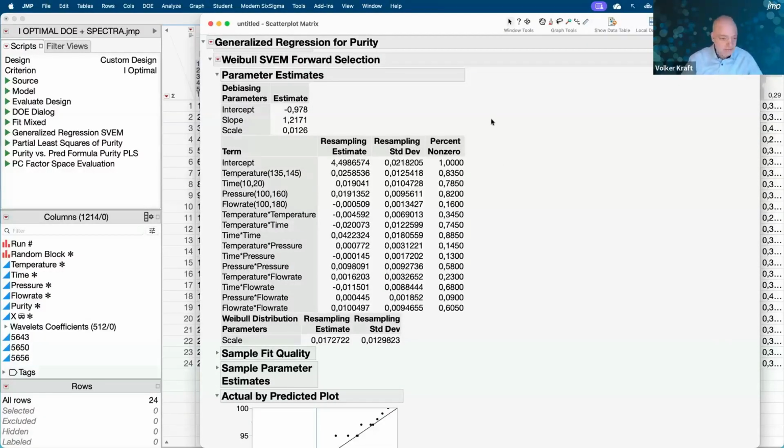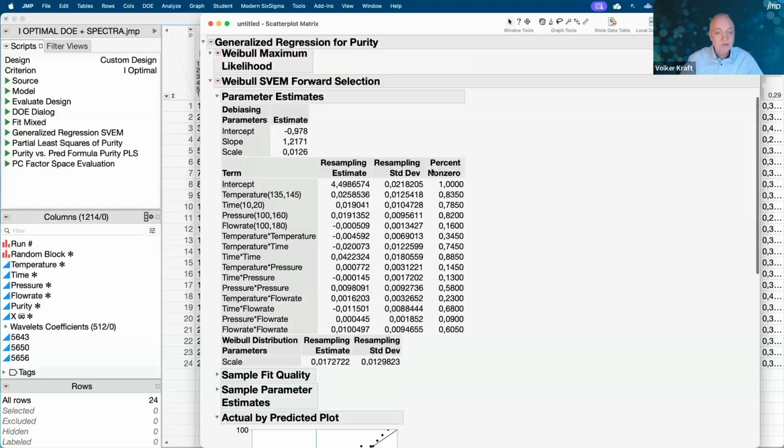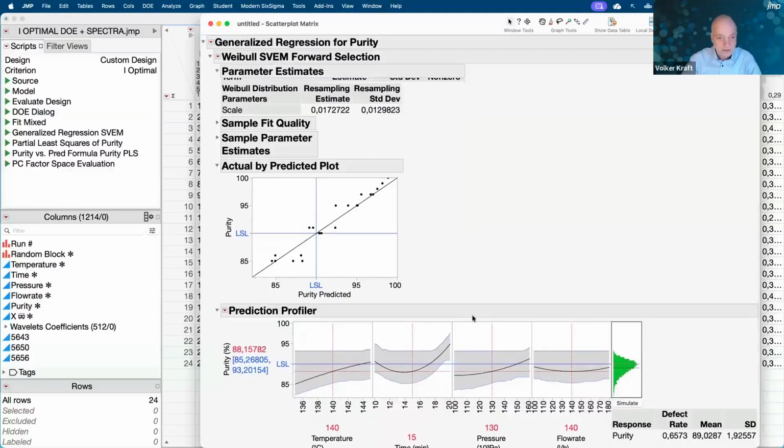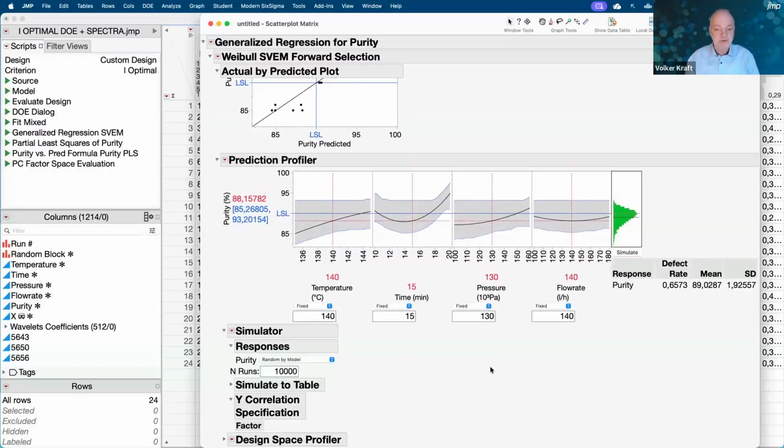As Frank said, it's a special analysis. So here we don't see any p-values on our parameter estimates. Instead, for SVEM analysis, we see a percentage of non-zero. For all these 200 models, we check how many times an effect came up as an active effect. And the more that happened, the higher their, in quotes, significance should be.